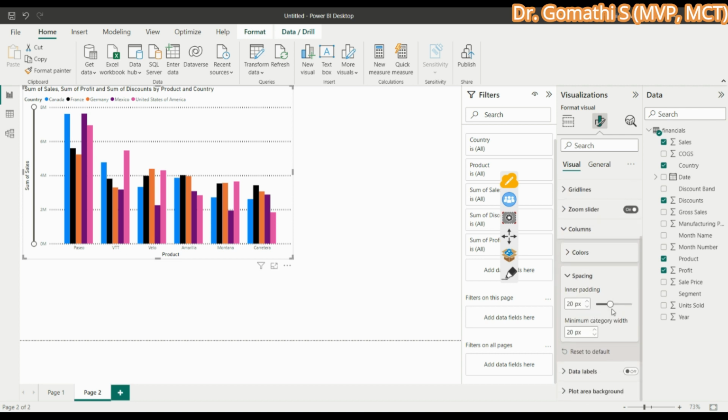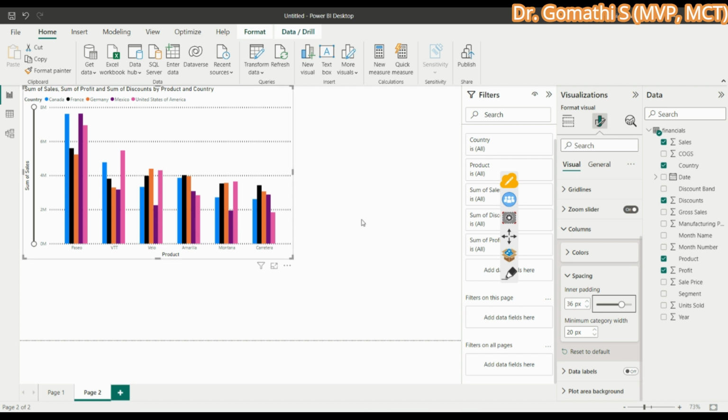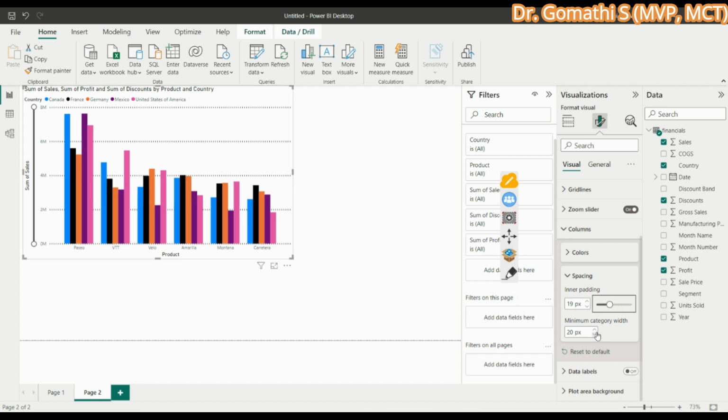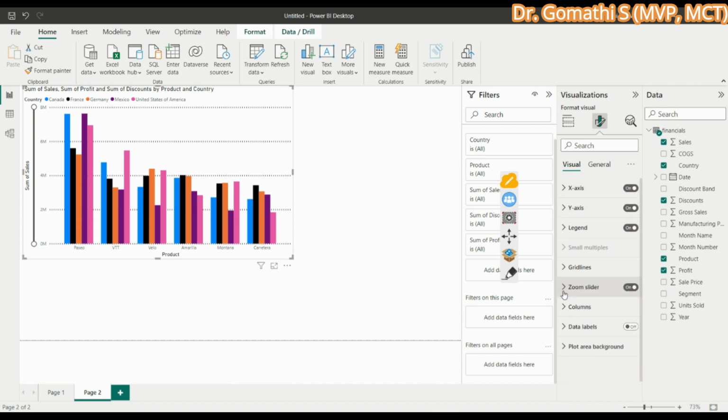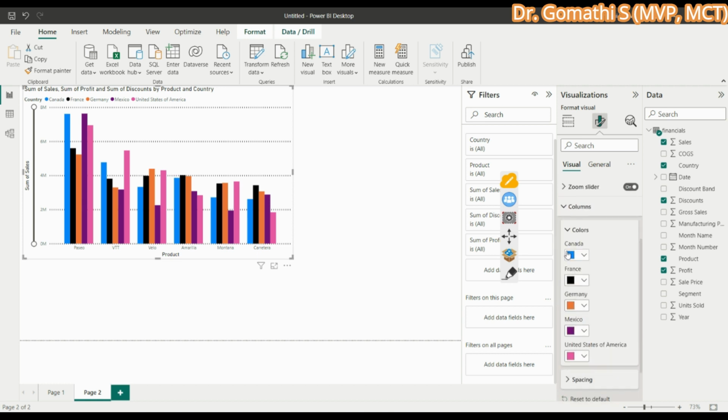If you want to change the space, see, I'm just increasing the space. You can see that there is a space, that is the inner padding. You can see here, this is inner padding. And there's the maximum category setting, like how it should be. So all these are the general formatting options for visuals. If you want to do them, you can do it with this visualization pane itself. And columns, this is what we have seen, right?